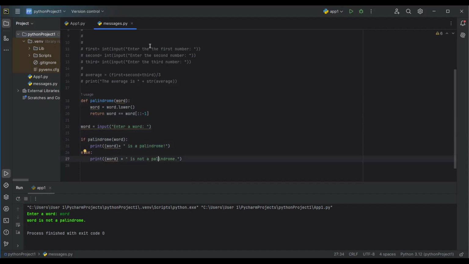So let's just test this. Let's say for example level. The word is a palindrome. Okay. So how about another example, sir? Let's say word. The word is not a palindrome. All right. So good job, sir.